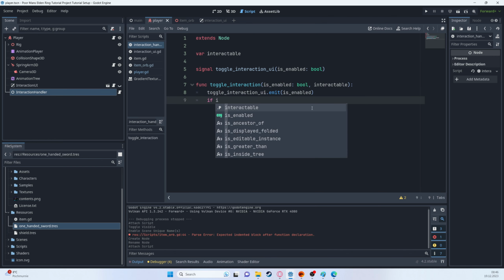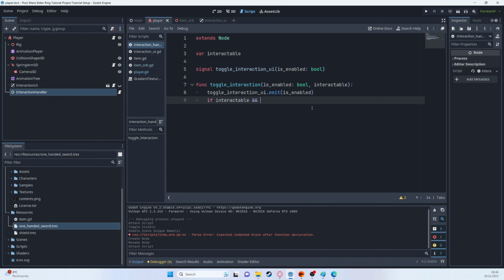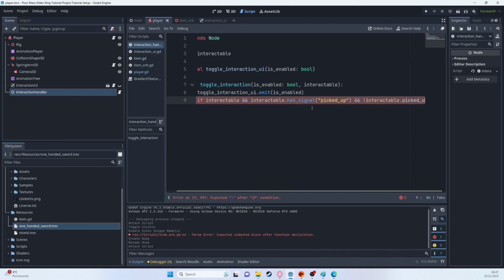And then we'll say if there is interactable and interactable has signal picked up and interactable was not connected yet, so picked up is connected. We'll create on item pickup function.